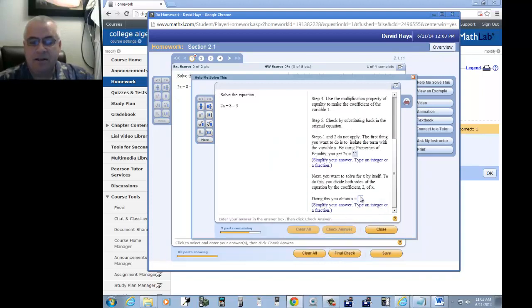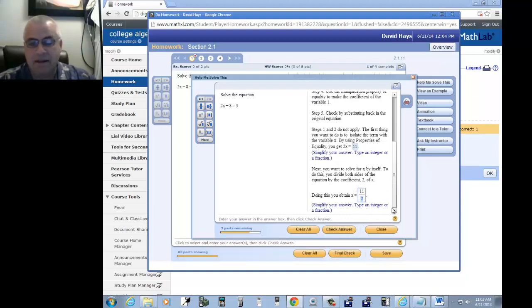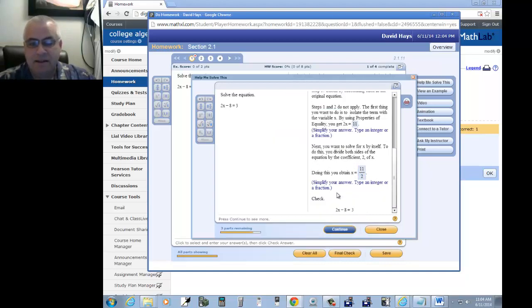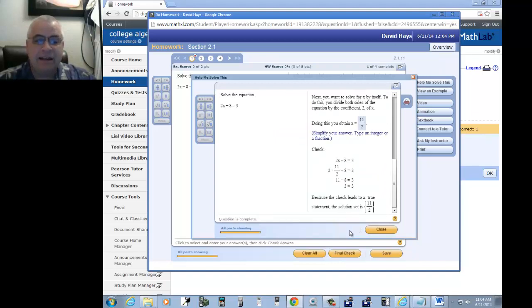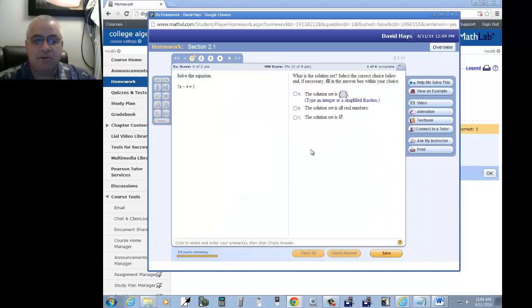And I say continue. And doing this, you obtain. Type your. I wonder how you do a fraction here. Divide both sides by 2, we get 11 halves. I just did divide and it automatically put in fraction form. And say check answer. And you think, okay. Then we check it. And close. Notice it gives me different numbers, so I can sit there and work it myself now.